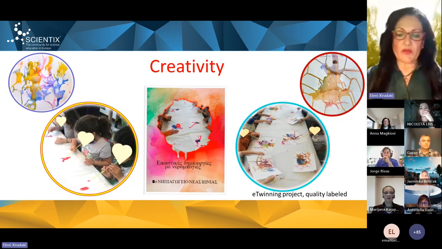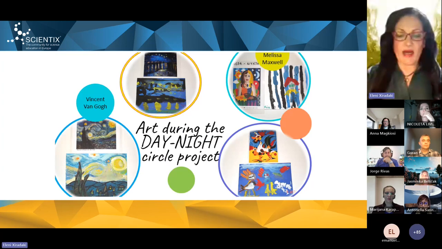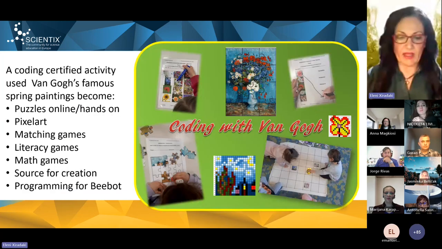The experiments with water led us to be creative, mix the basic colors and create spiders and flowers in a neat twinning project, just blowing with a straw. This is how art enriched an astronomy STEM subject about the day and night cycle. And of course, Spring converted Van Gogh's paintings into coding activities, as you can see all the steps in this slide.